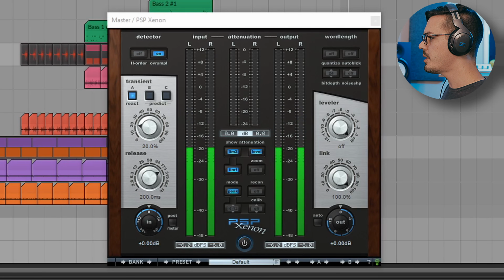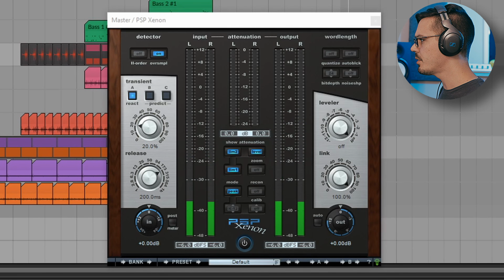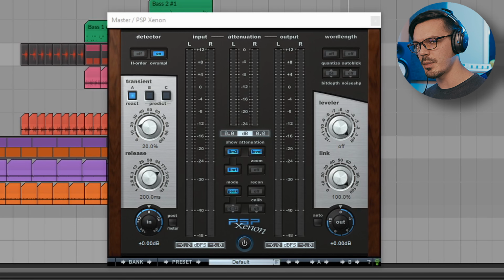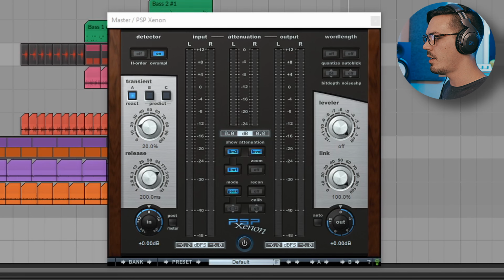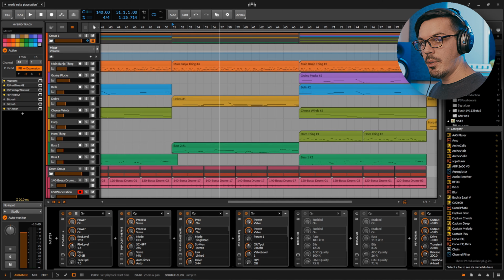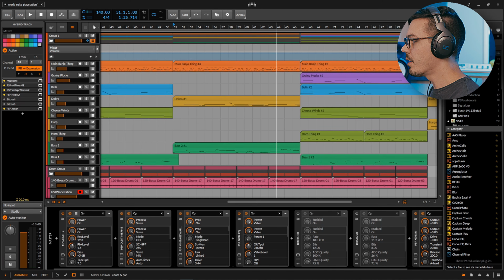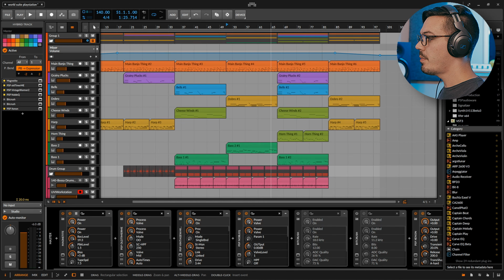The limiter, as always, is Xenon. No surprise there. I didn't really touch anything at all here. I just left this as it was to catch any peaks, and because this is meant to be background music, it's not that loud, so there weren't really any peaks. This is just kind of the final end of chain thing. Now, at this point, when I listen back to this, everything sounds really clean and like a properly made track.